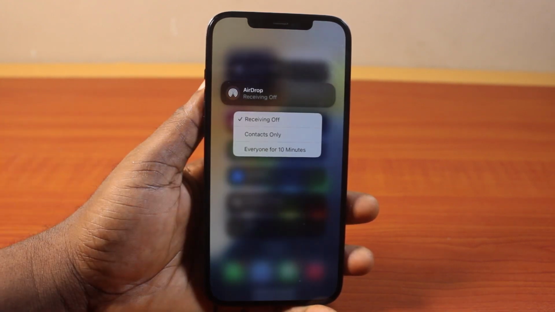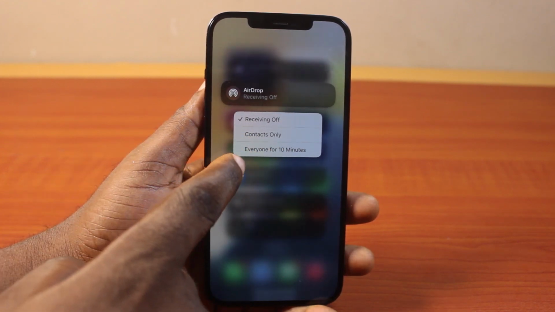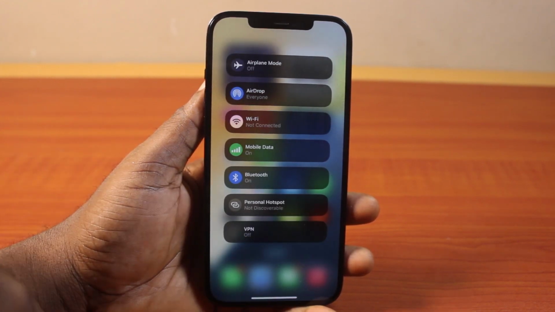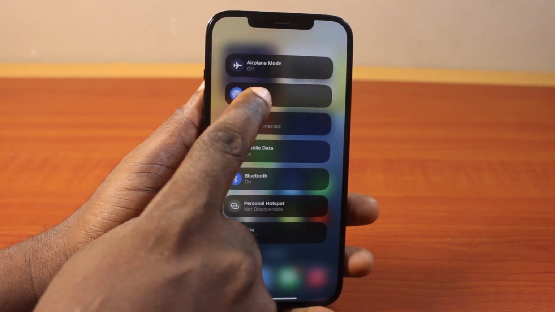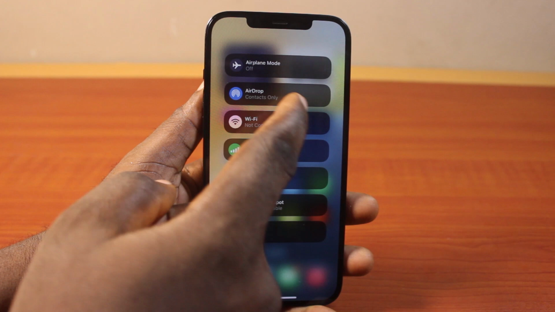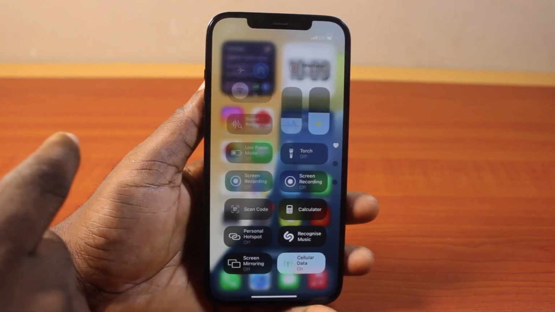Tap AirDrop. Then you should see this menu come up as well. Contact only, for every 10 minutes, for everyone. Just go ahead and choose whichever one you want to use. Then you can see AirDrop is available for everyone and AirDrop is available for contact only. So this is how you can easily turn on AirDrop on iPhone on iOS 18.